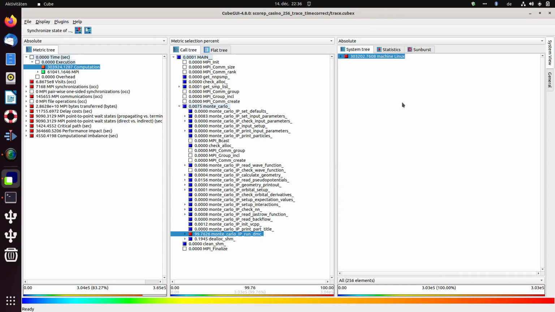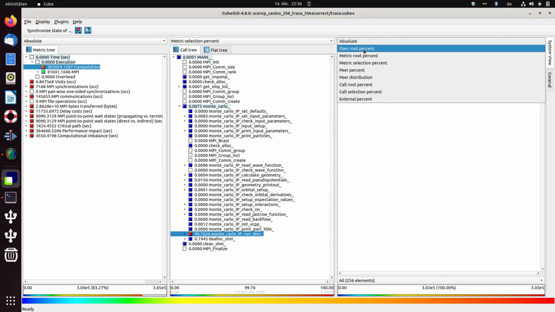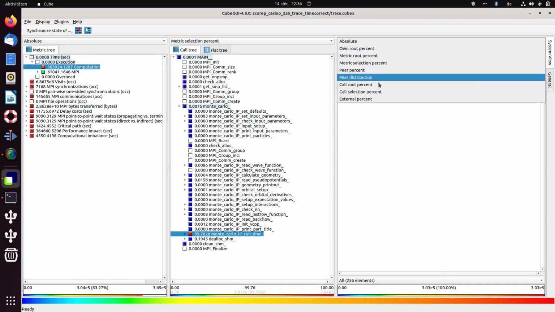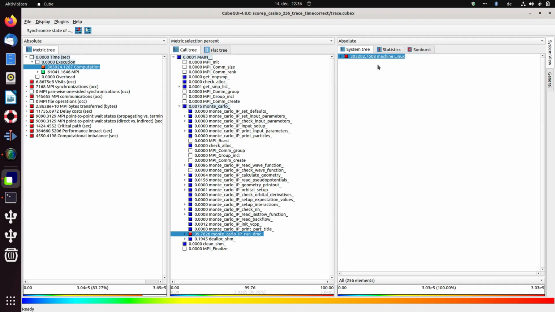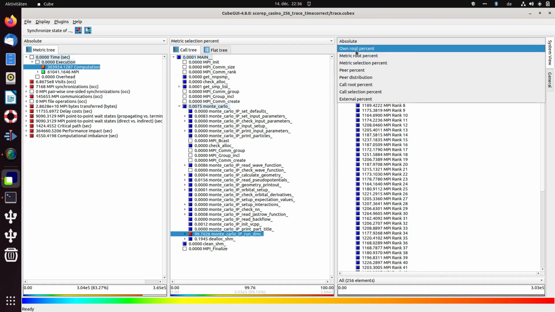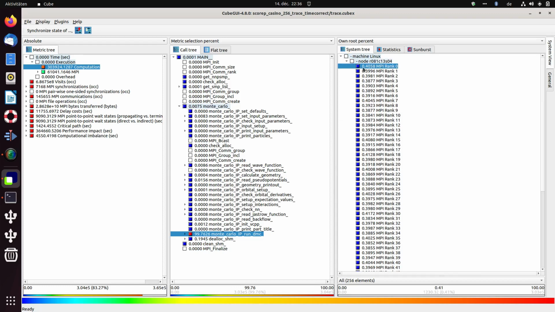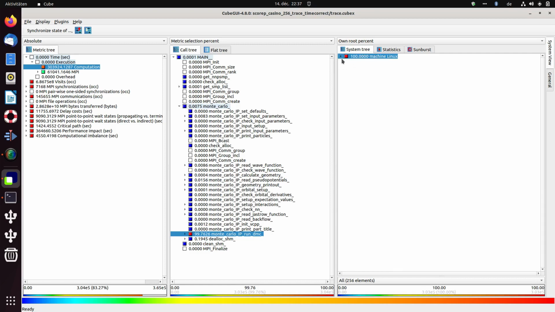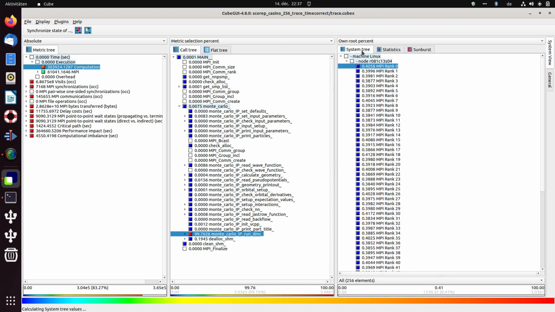Okay, and then if we take a look at the system tree, we find pretty much the same settings up to the peer. So let's take a closer look. If we expand it a little bit, then of course we can select own root percent, that would be the percentage of this value in relation to the top machine. If we go to the metric root percent, then it is compared to the value in the metric tree. Metric selection is compared to the value of computation in the metric tree.